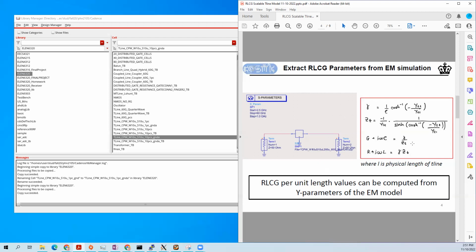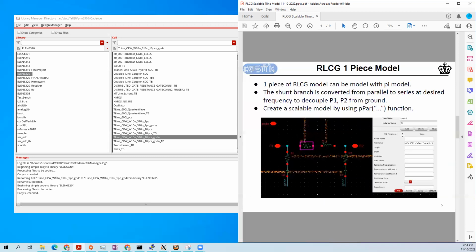In ADS, you have an option to type the equations. So when you plot the Y parameters in ADS, you can also plot the value of these equations. Then you choose the frequency you're designing at. For example, we designed at 60 gigahertz, so we choose 60 gigahertz and see what RLCG values you have. Then you save those values.